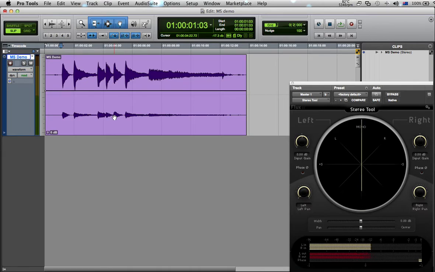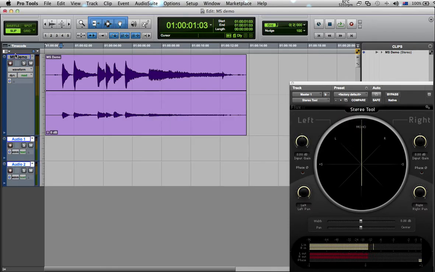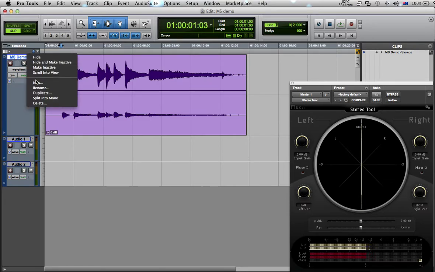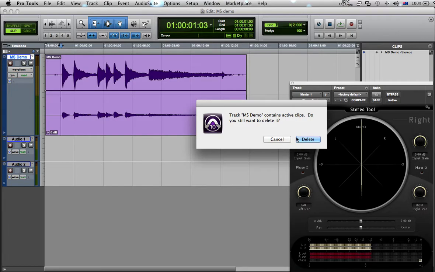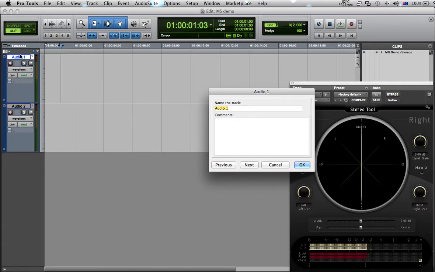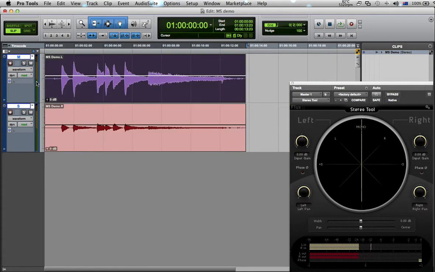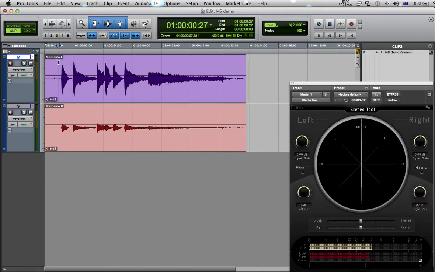So I'm going to instead create two mono audio tracks. I mean, all of this could be done using aux sends, etc., but I want to make it nice and easy to understand, to see what I'm doing. I'm going to rename my tracks M and S. There. And I'm going to re-import that MS recording now on two separate mono tracks. So in fact, now I'm able to actually solo just the M signal.